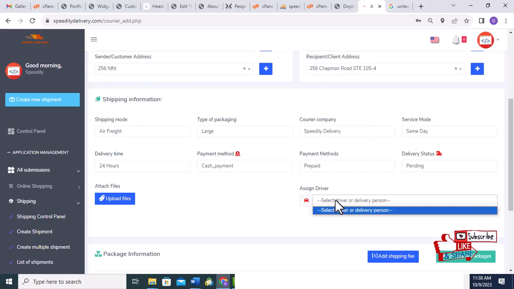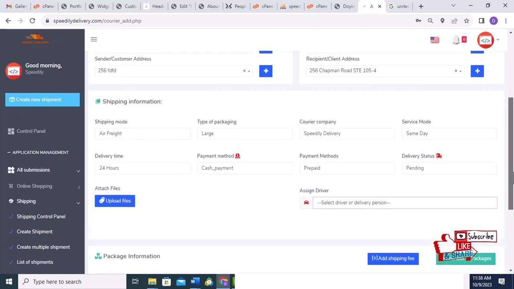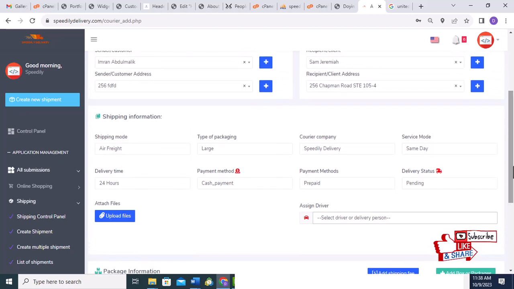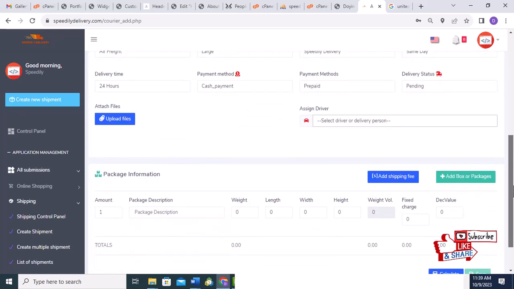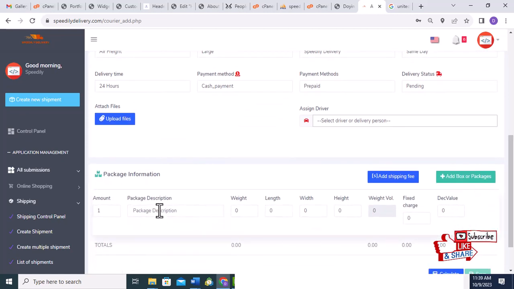So here you can assign a driver, or you can decide to go ahead and add a driver if you are yet to add a driver to your admin backend. Remember, our driver count was 0. So we've not added any driver yet, so we can assign a driver for this shipment. And after that, we are going to put package information.